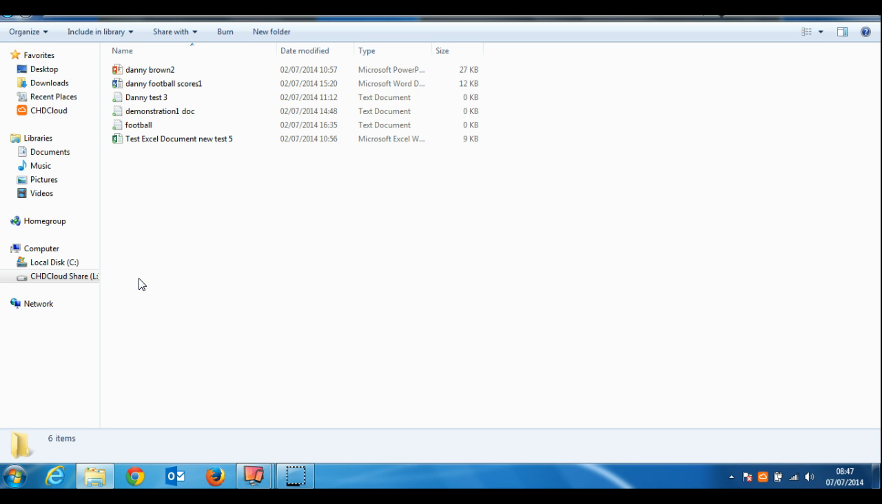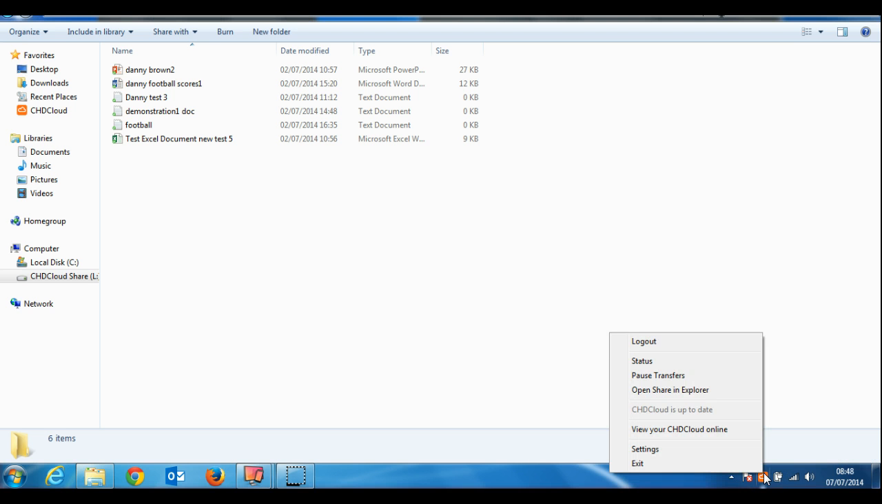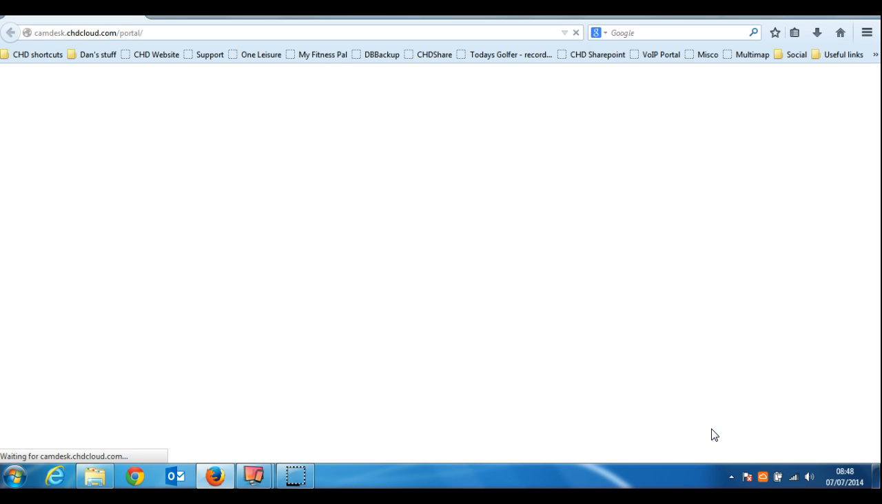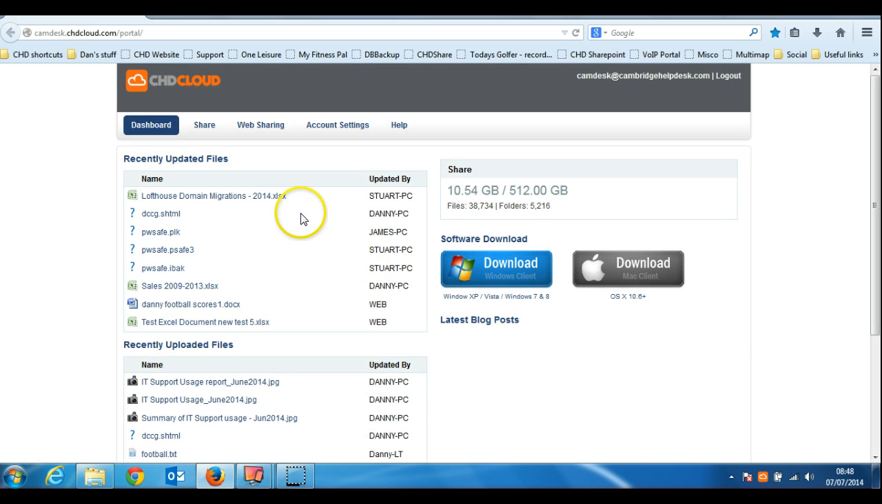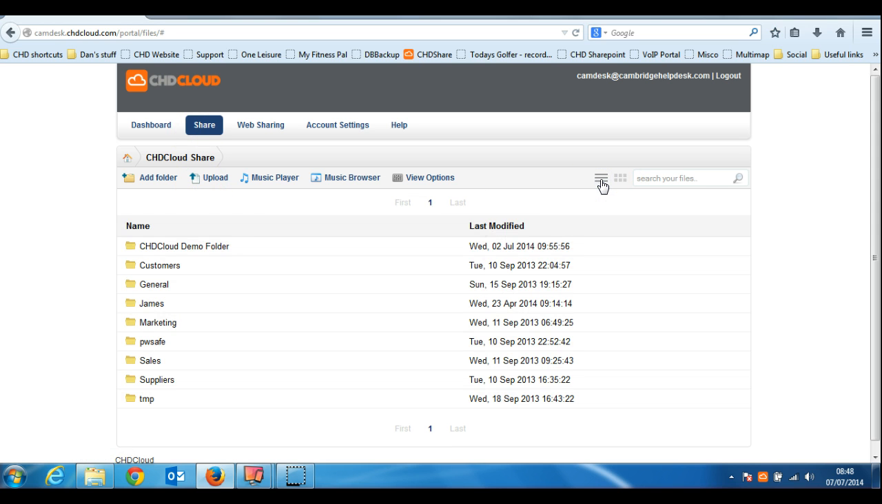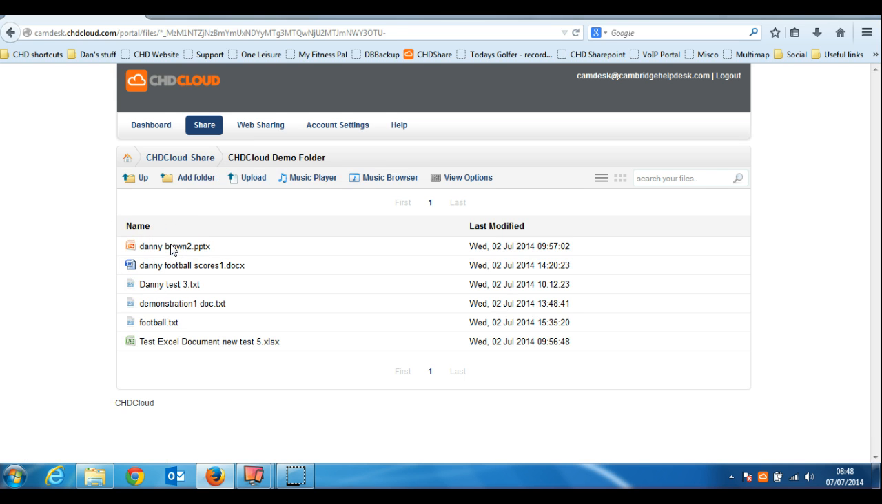So just to show you, there's an icon down the bottom right hand corner here which shows that the system is running and gives you a number of options. What I'm going to do is just click on View Your CHDCloud Online. This is going to open up a web browser window and log me in to the actual online account. So here I can go straight to Share, and we'll see a copy of the same file structure that we have on the computer. If I open up the CHDCloud demo folder, you'll see that there's a number of documents in there that are the same as the ones on my computer.